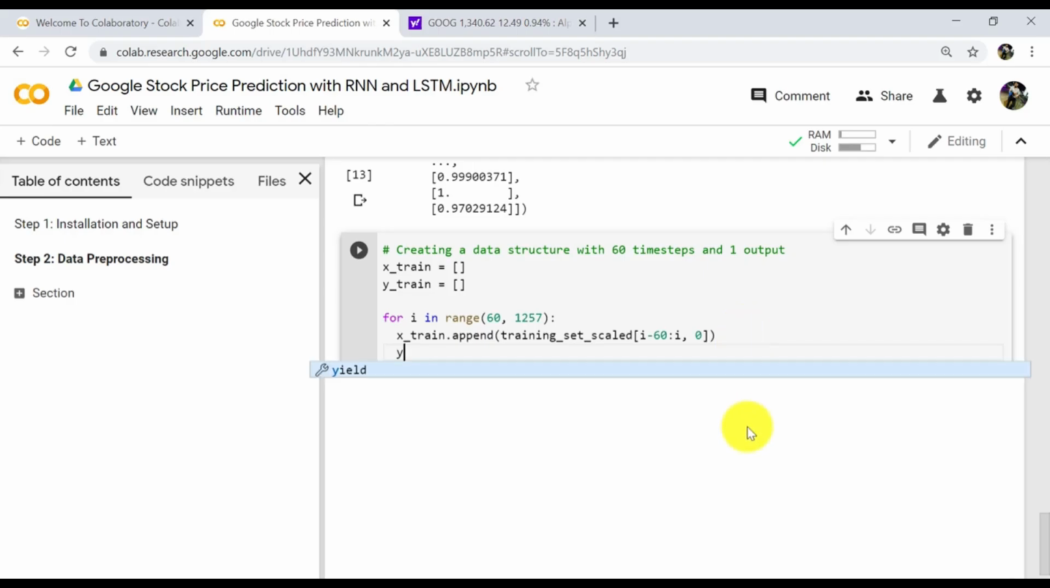Now type ytrain dot append training_set_scaled.